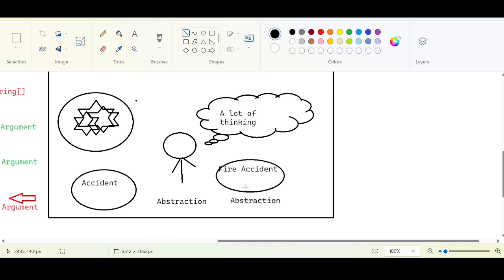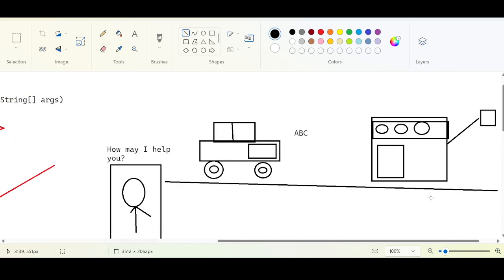Abstraction means a lot of thinking. You cannot apply this meaning to Java. In Java, this is the abstraction: hiding the internal details and showing the necessary functionality to the end user. Simple. Interview is done. On top of abstraction, if you get any question on abstraction, hiding the internal details, showing the necessary functionality to the user.